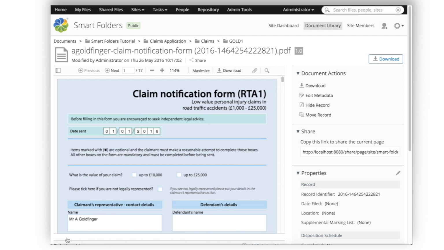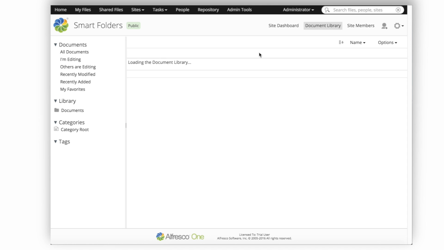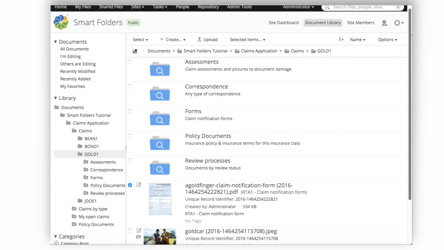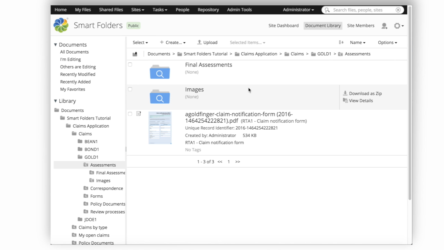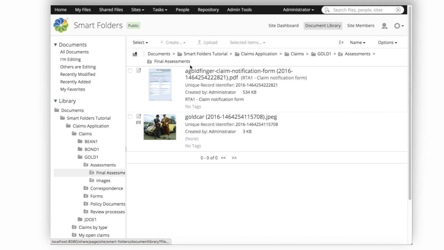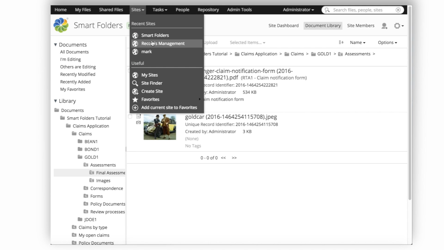So again, we've got a record identifier on this document. And just going back to talk about smart folders, if you remember at the start when we looked at the assessments folder, we had some images in here, but the final assessments was empty. Because we've now set an image to final, when I look here, we've now got some data in our final, so that shows that the smart folders are dynamic.